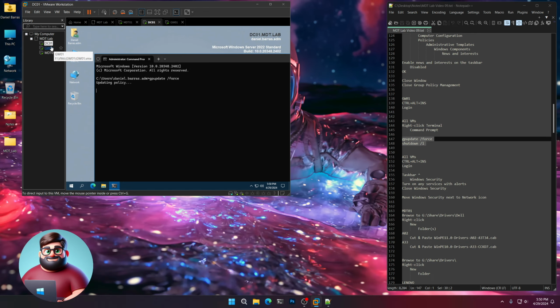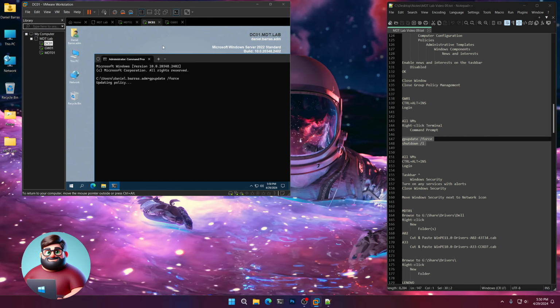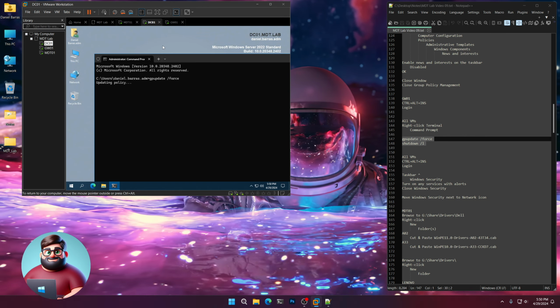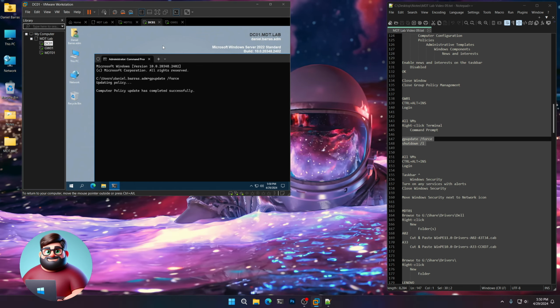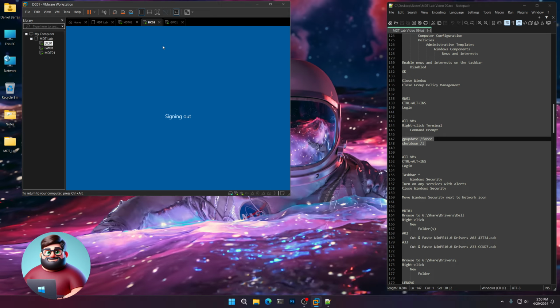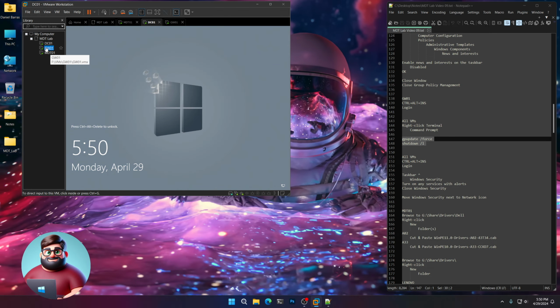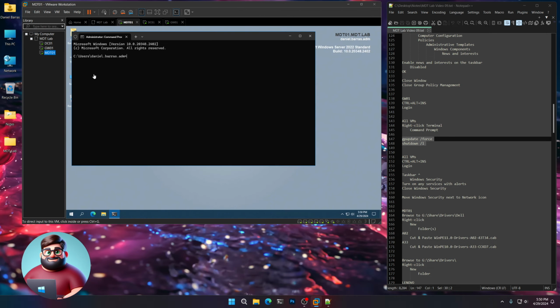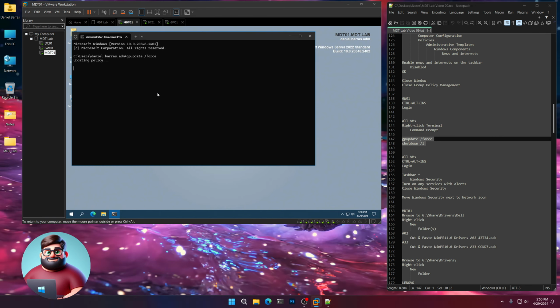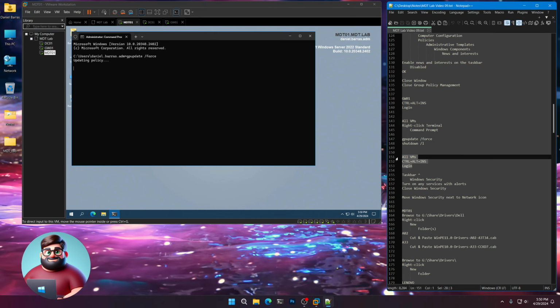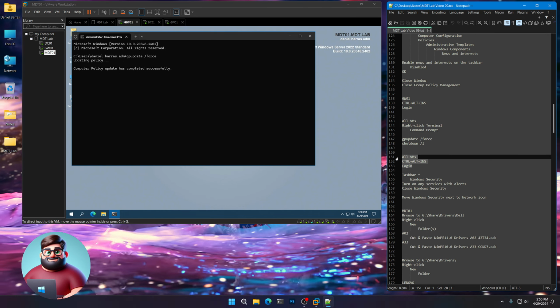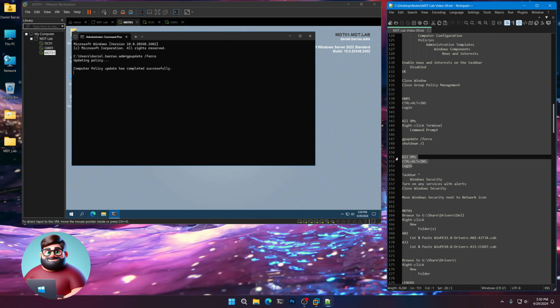First one, I always like to wait for the domain controller to be completed before I go on to the other ones, like I told you before. So we'll wait for that one. Computer policy update is completed. User policy, and it logs out. We're going to do all three of these. There we go. Once that's logged out, we'll be good to go.